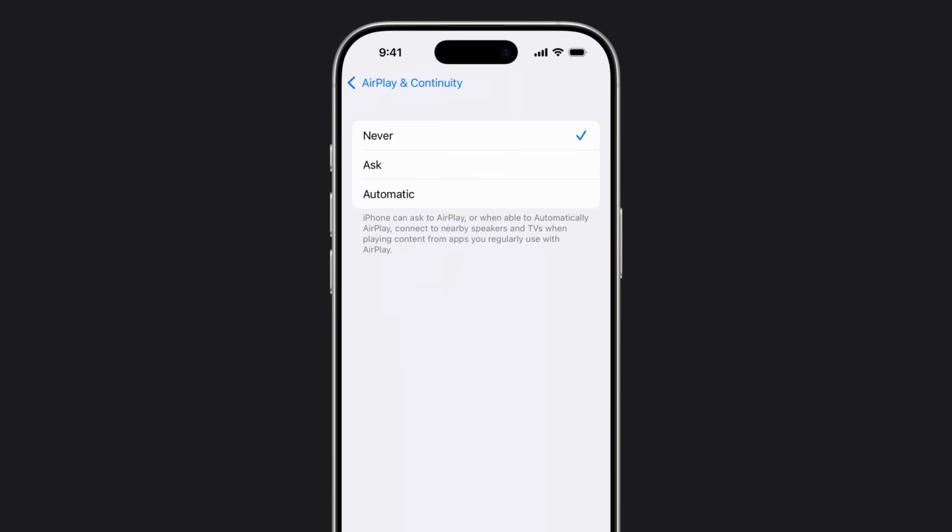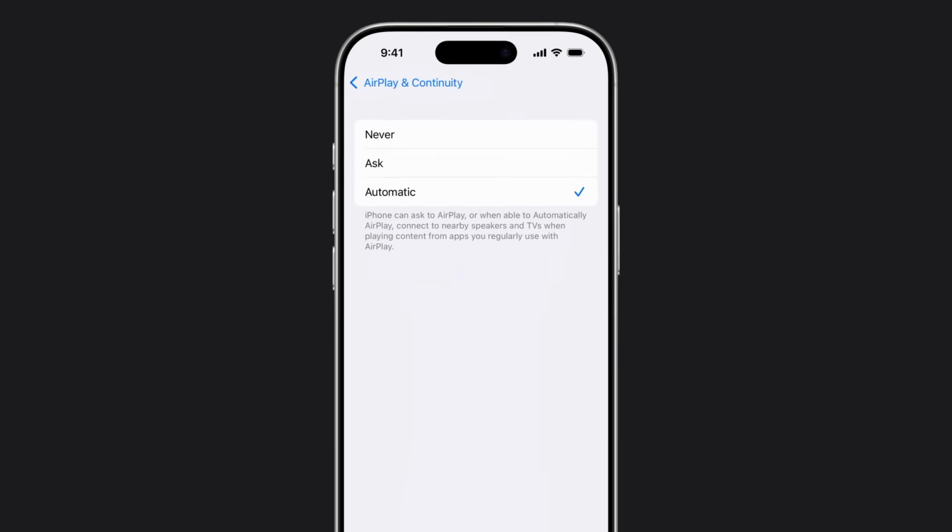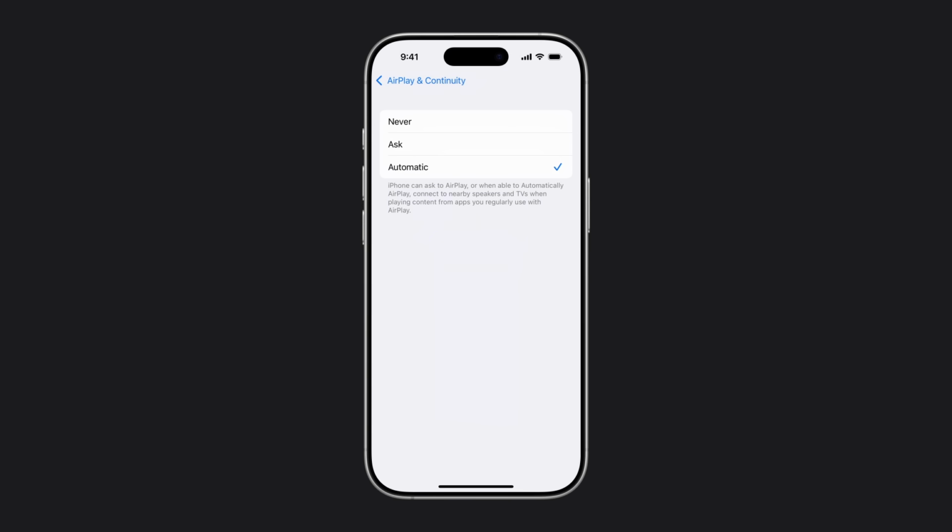Never means you'll need to manually tap the AirPlay button and choose a device for AirPlay every time you stream content. Ask means you'll receive notifications with suggested AirPlay devices you can choose to stream your content to. But we'll choose automatic, which means your device will automatically stream to your frequently used AirPlay device. You'll still get a notification to confirm you want to stream content, but you can dismiss or ignore it and tap the play button without switching to a different device.